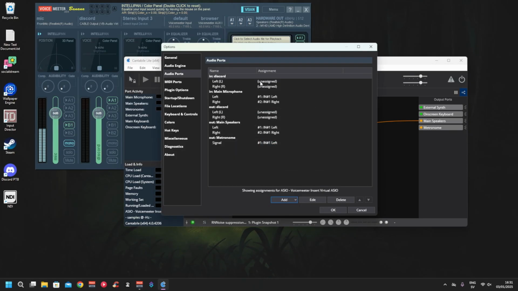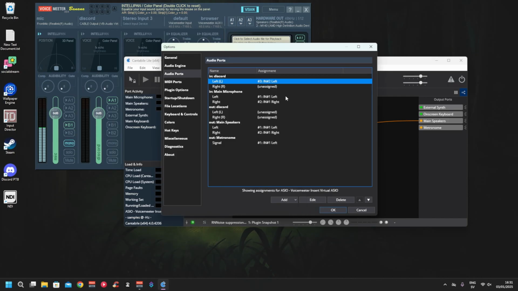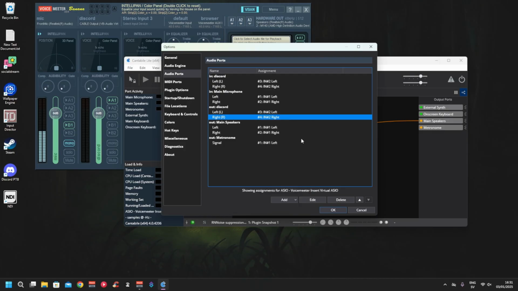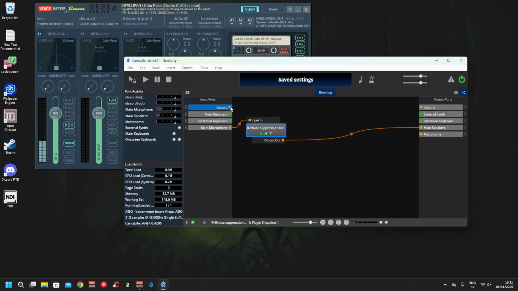So you go to the input for Discord. You see it says unassigned here. You right click. It is into left, into right, because the real name of this is into. So you have to pick left and right for that one. And you do the same thing on the output for Discord: into left, into right. Now just click OK. You've now added another channel.